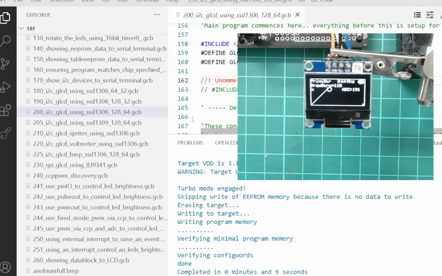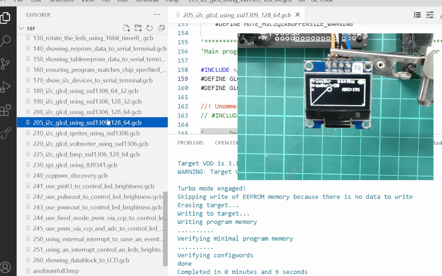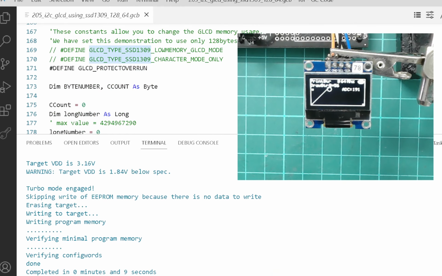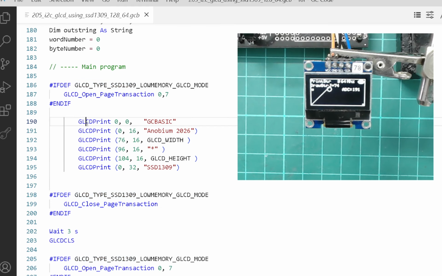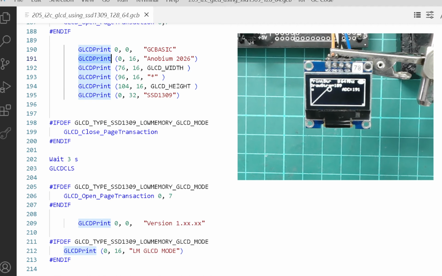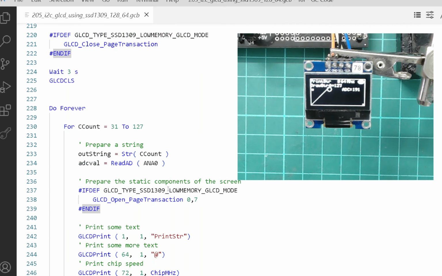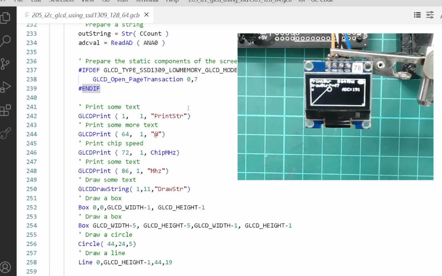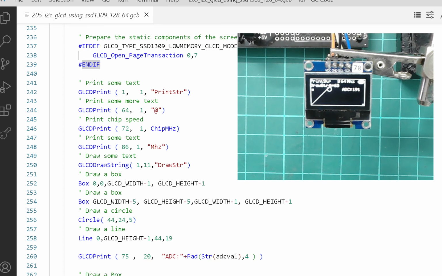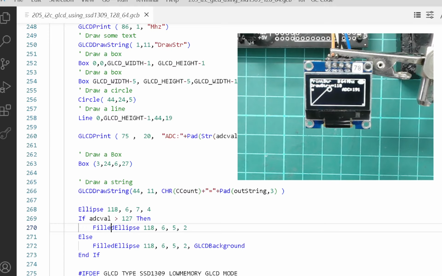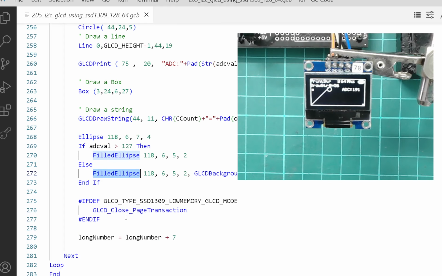So this is Control B, the same set of commands we saw before. GLCD print strings, print constants, and then in here we saw it flash up some information, but I'm drawing a box, I'm drawing circles, I'm drawing filled circles, filled ellipses, etc. These are all part of the GLCD command set.